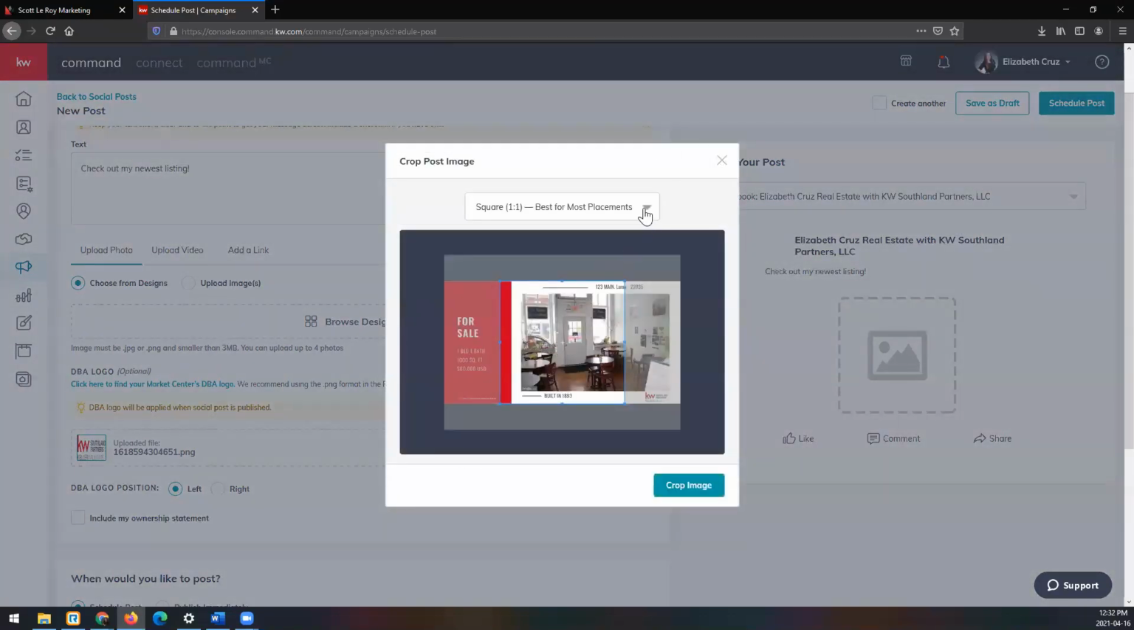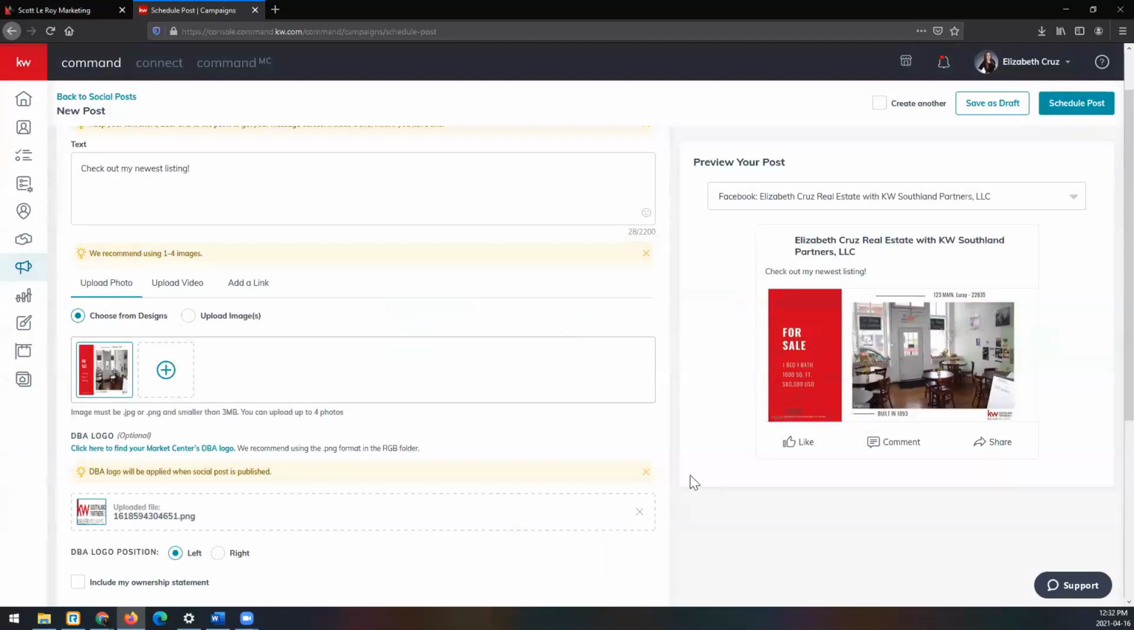It's going to default to a square, but if you drop down this arrow here, you can change it to the wide, 1.91 by 1. So you'll see it crops that perfectly. And you can click Crop Image to apply that.